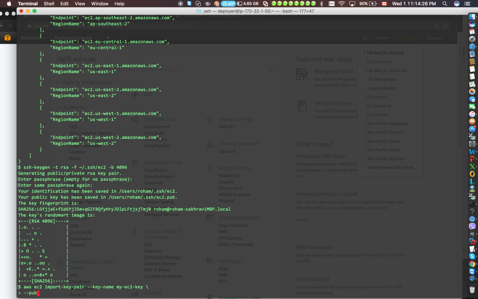Now, the public key material. I'm just going to cat this, with a dollar sign. Sorry, I need to put parentheses here. Cat the public key. So, aws ec2 import-key-pair, the key name my-ec2-key, public key material, and we're good to go.